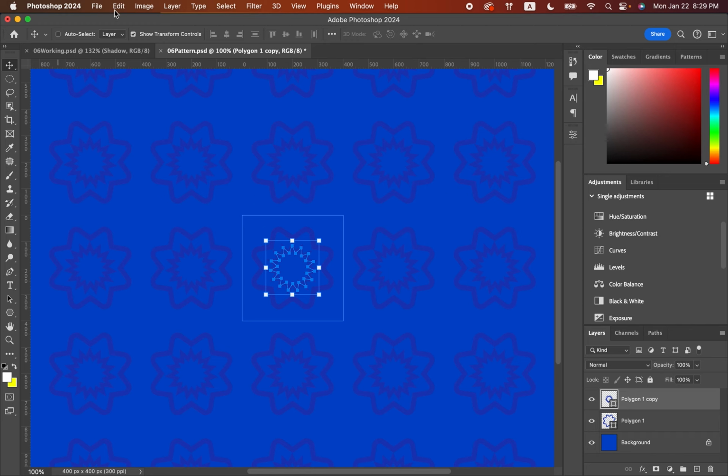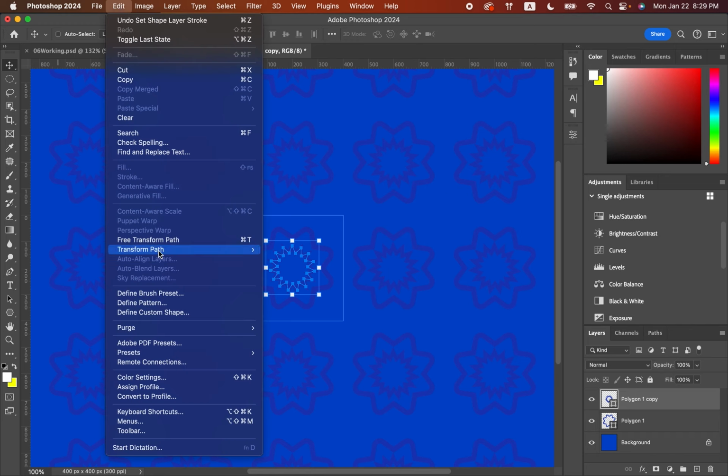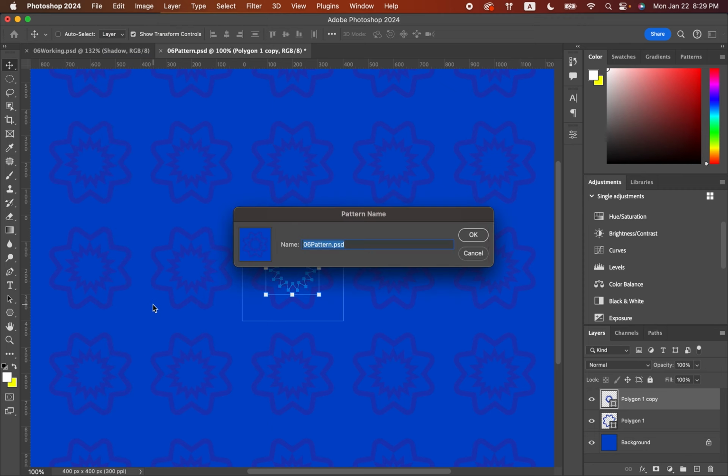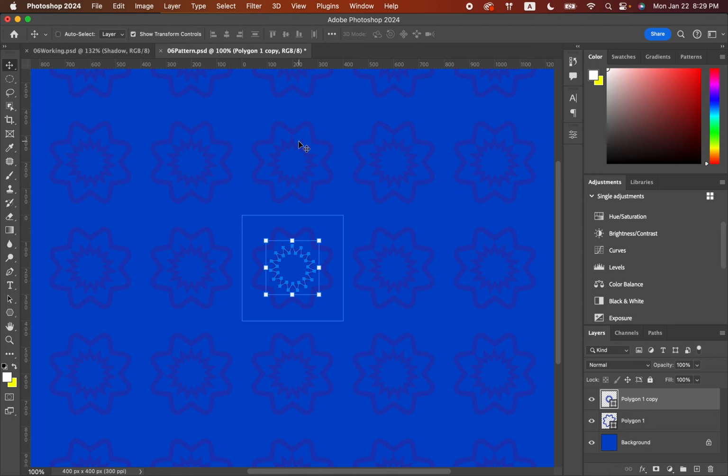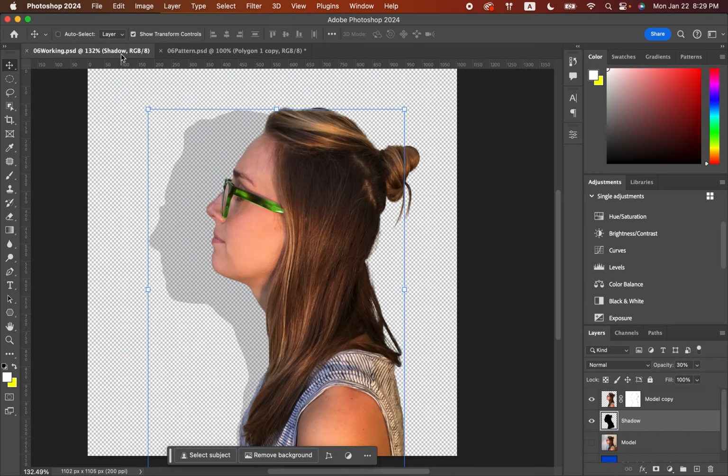Now you can go up to Edit, Define Pattern, and call it Podcast, and click OK. So now you've made this pattern, and you can apply it anywhere you want.